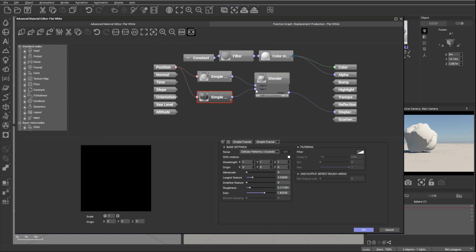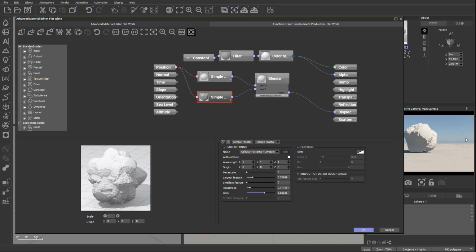simple and connect it to our blend mode, and you can see how instantly we have big and small crystals, nicely blending together. Okay, right here, maybe just a little bit too much.